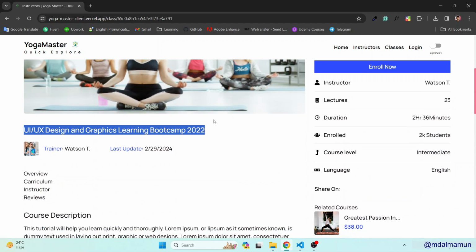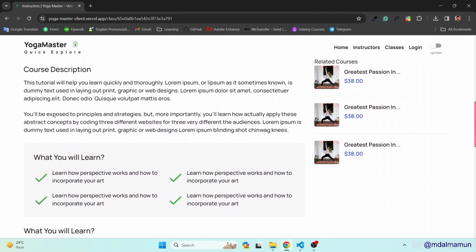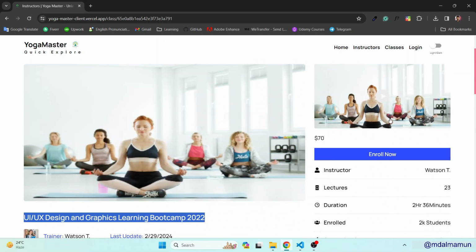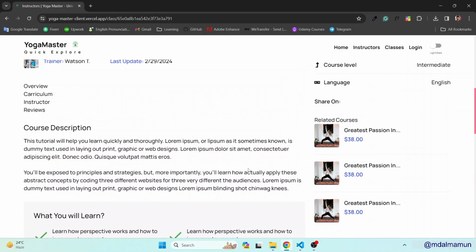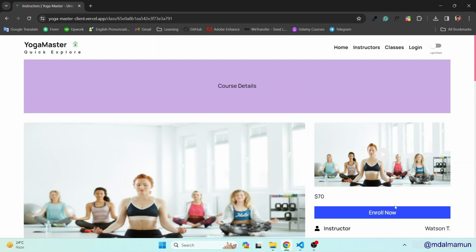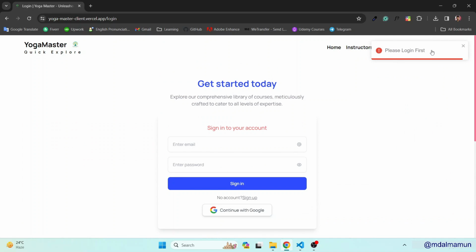You can see the course title. Then here the course details are shown. Then you can see an enroll button, and all of the course details will be created in this section. If you want to enroll, you can hit this enroll button. Then it will say you have to first log into this account. Without having an account you cannot access it. So to log in, you must have an account.